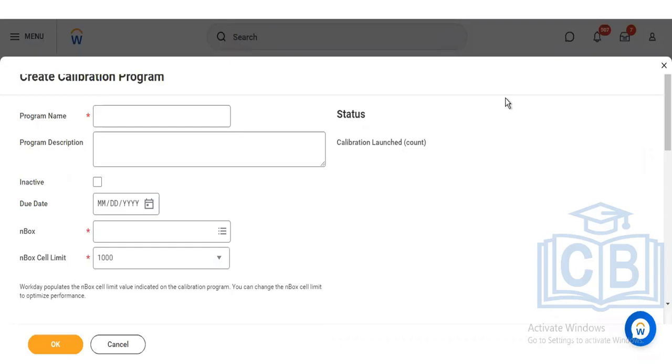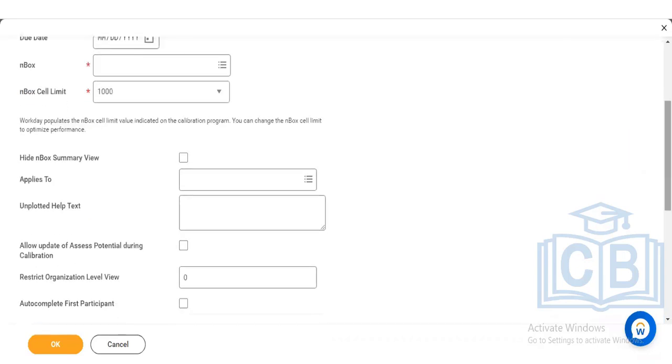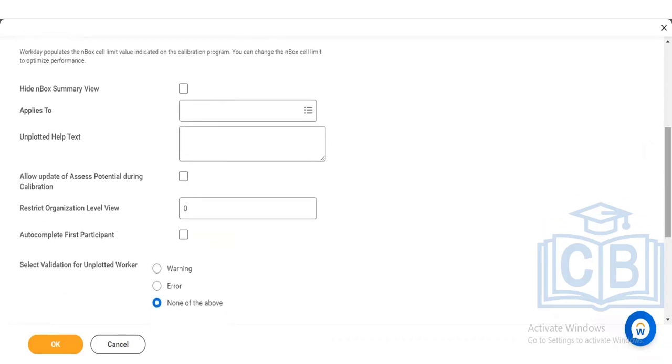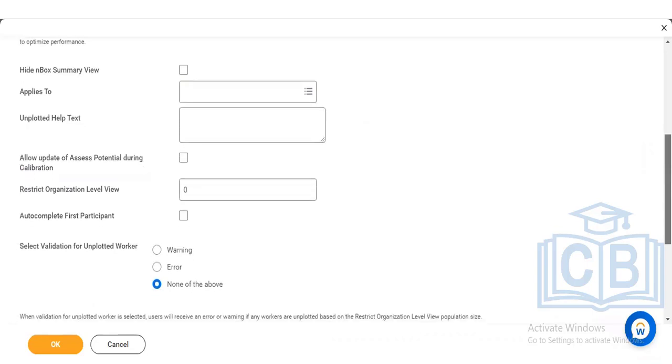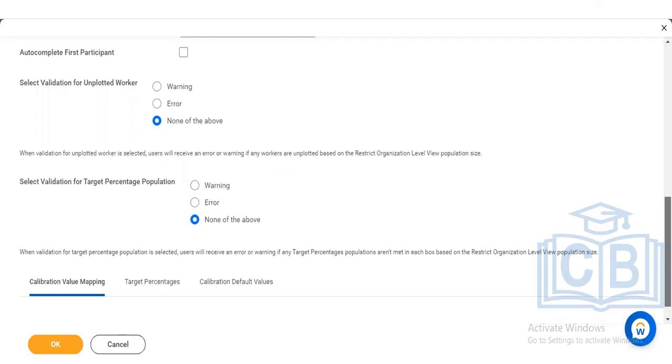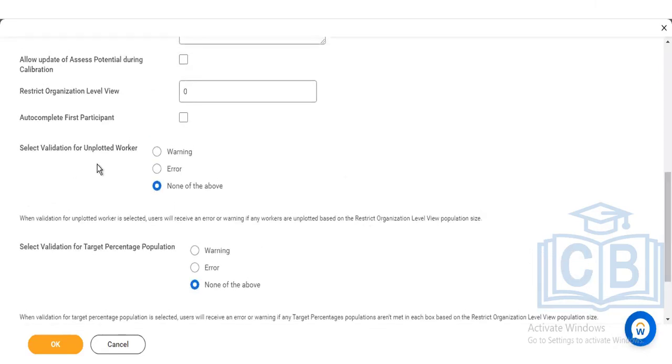Now I'm not going to fill all this again. I will just discuss the next part. We have discussed this. Select validation for unplotted worker. Mainly we keep this as none of the above. It's pretty clear here: when validation for unplotted worker is selected, the user will receive an error or warning if any workers are unplotted based on the restrict organization level.